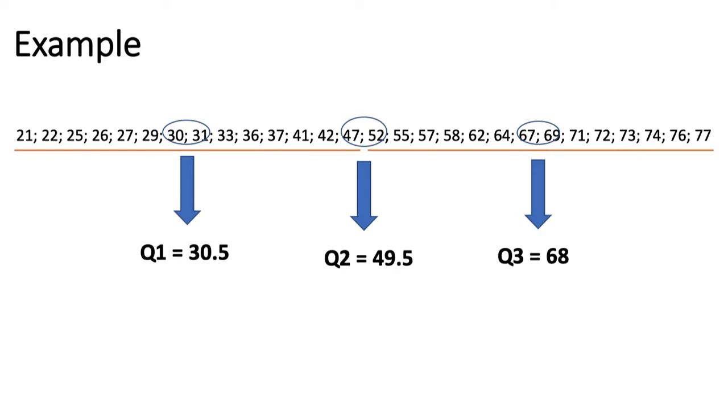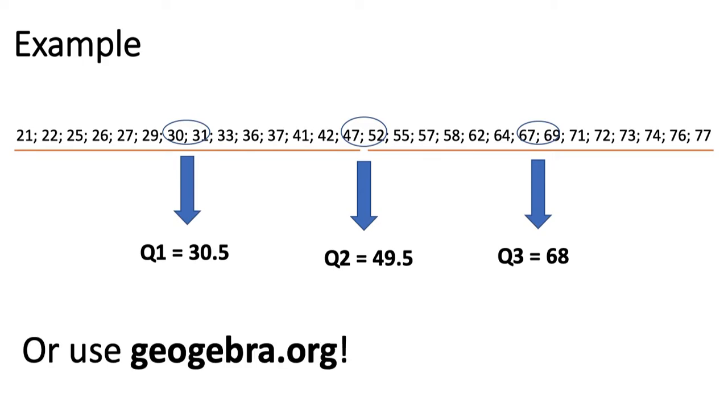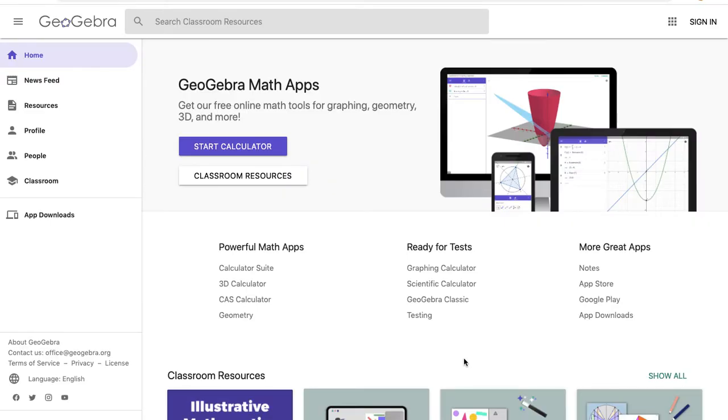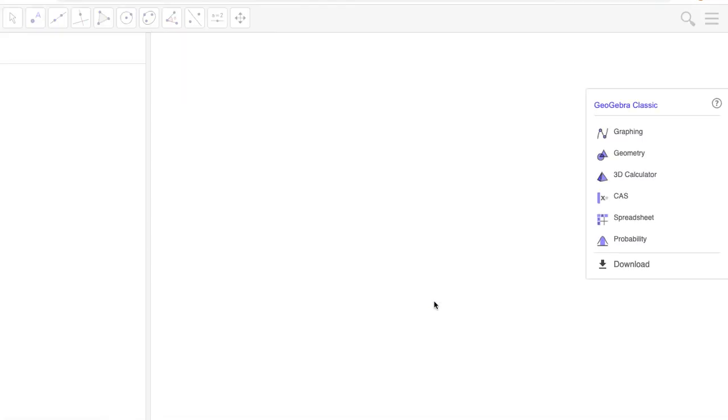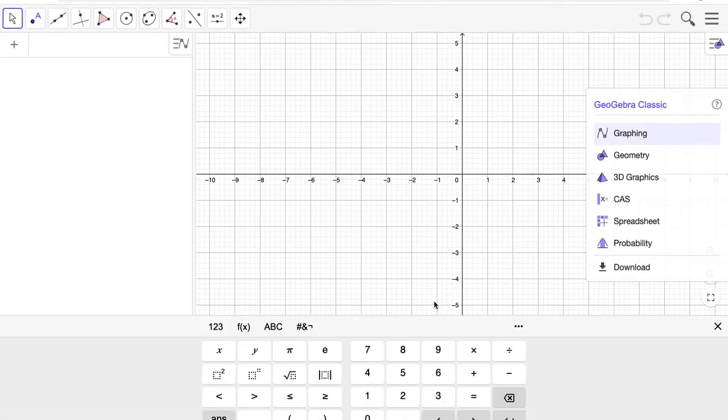You don't have to do it this way if you don't want to, because obviously this can be a lot of work and very complicating. Thankfully, we have technology to help us. So a different way to create your box plot or to determine these calculations is by using GeoGebra.org. When you go to GeoGebra.org, click on GeoGebra Classic. Then click on the spreadsheet.